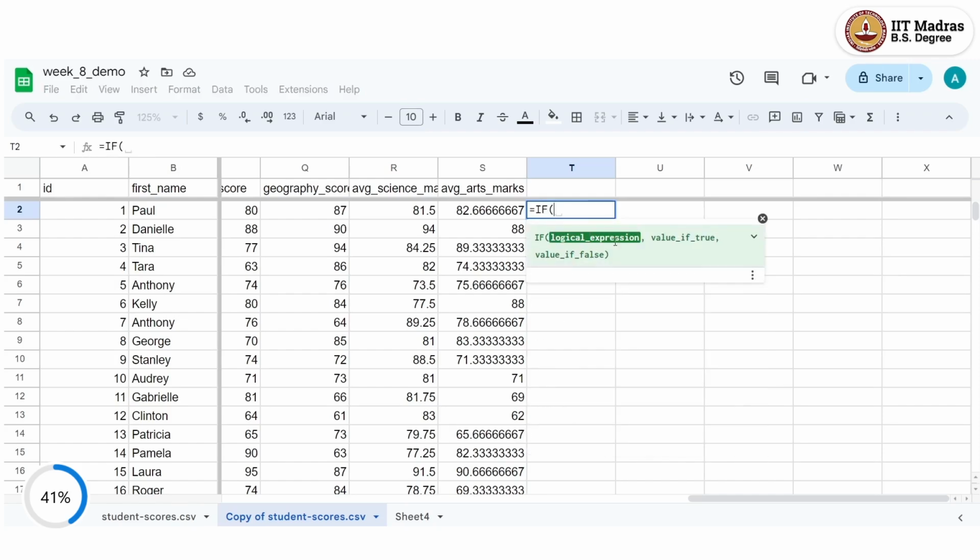it first tells me that I need to provide a logical expression. So what I'm going to do for that is, I'm going to check if the science marks is lesser than the arts marks. So R2 is the science marks. This is the lesser than symbol. If it is lesser than the arts mark, then I'm going to give a comma.